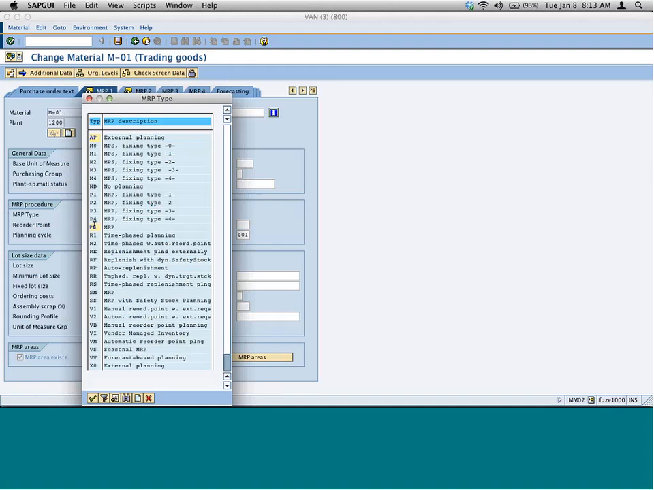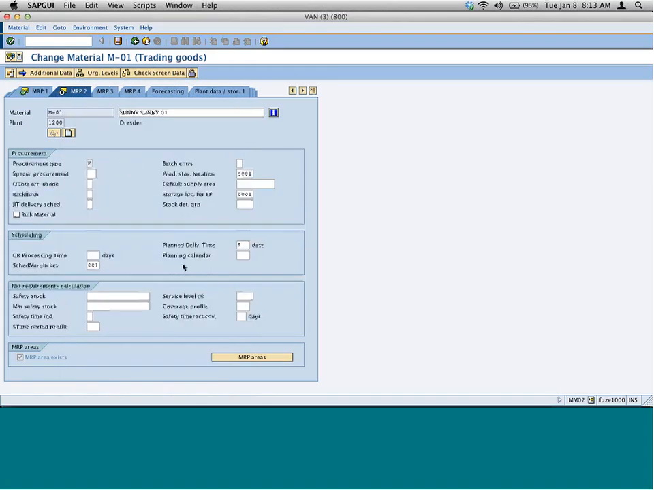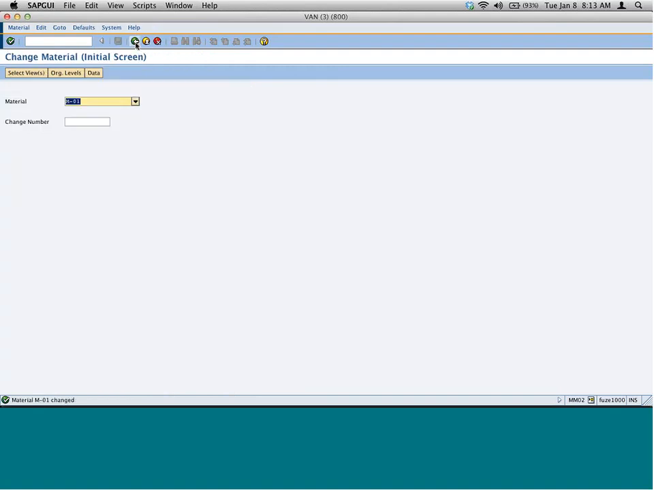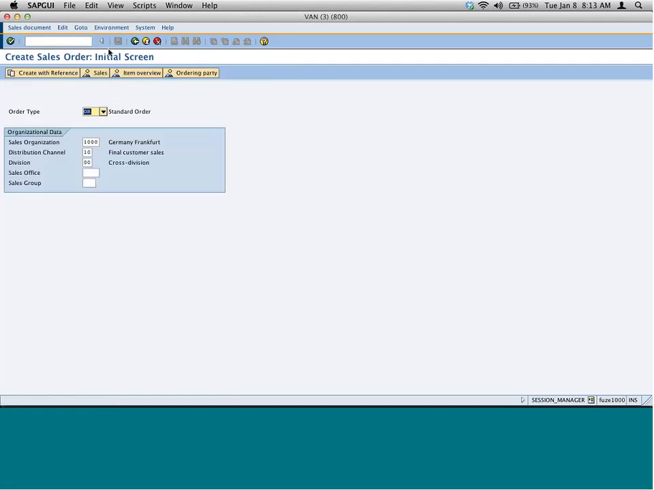If you would have set it to PD, save it, then CP would have been determined. Okay, you know schedule line category determination, right? No confusion there.